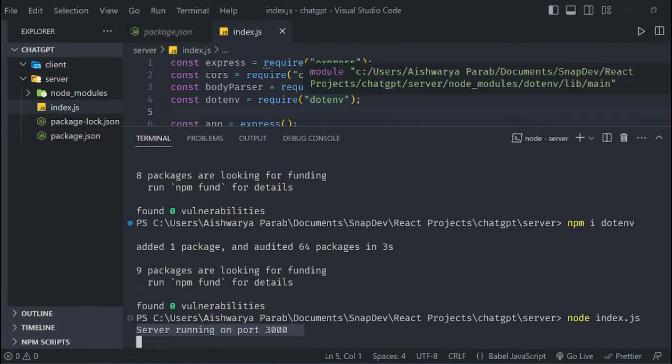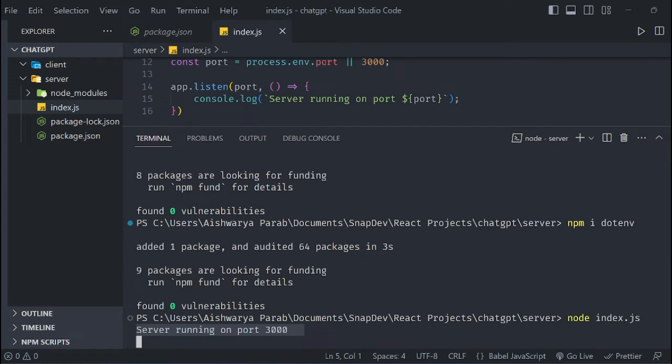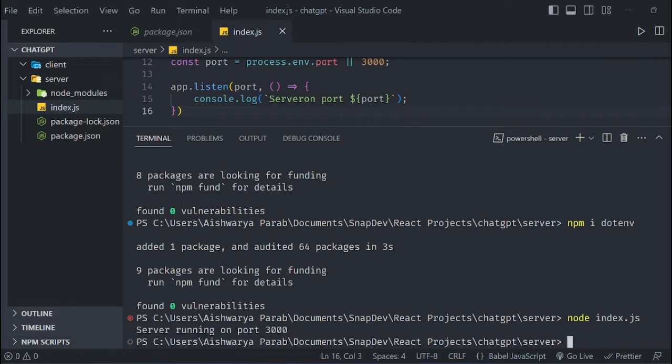So if you get this on your console, it means that you have done everything correctly. Okay, but now if I make a change here, let's say I remove this. Okay, and now if I save, this change won't be reflected right here. So for this reason, I need something known as Nodemon. So let's quickly download that package. npm i nodemon.